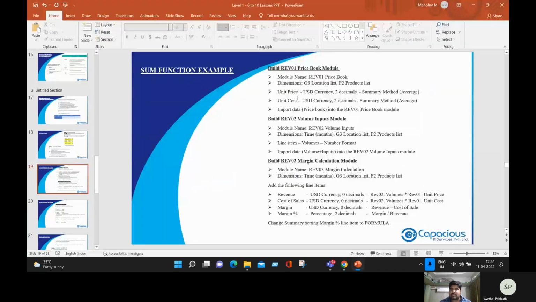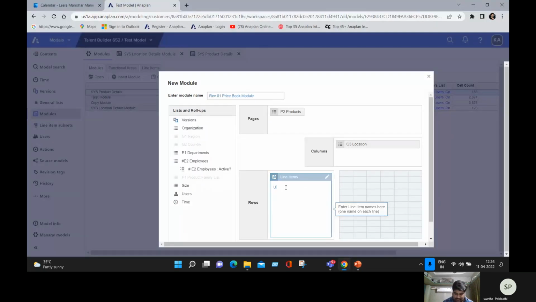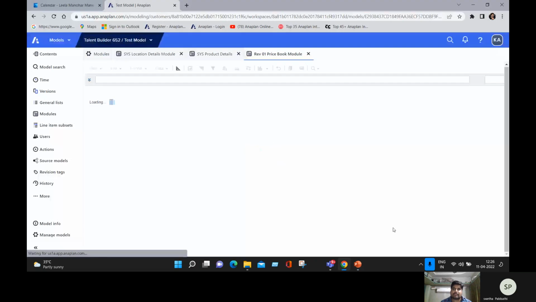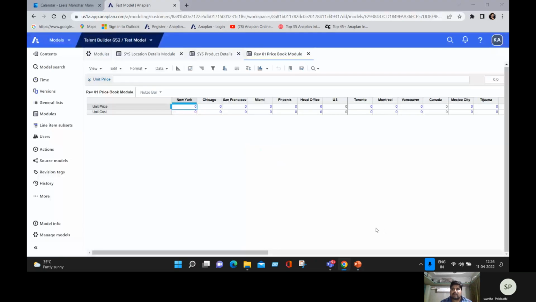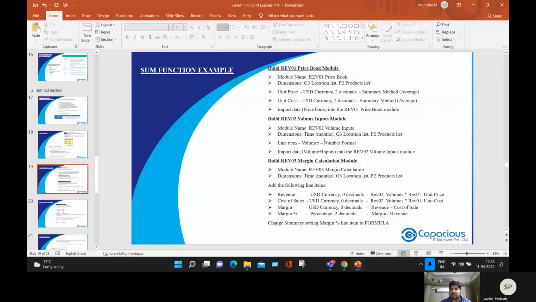And we create line items unit price and unit cost. Unit price and the unit cost. And click OK to create the module. Now we need to format these line items as USD currency with two decimals.